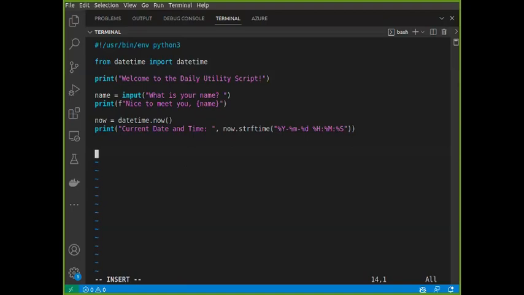So let us do another one. The next script that we'll run, you will ask a user for their age, and you calculate their birth year. So this is just very, very simple mathematics using the same datetime command.